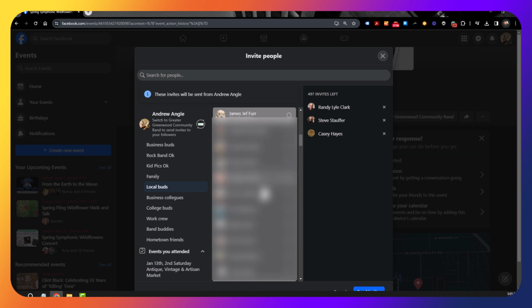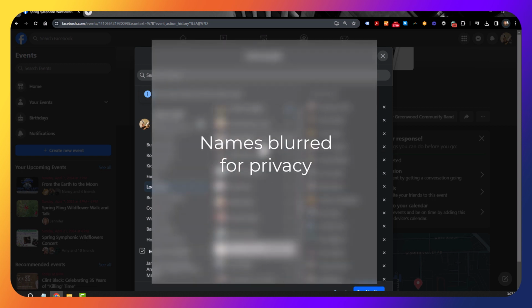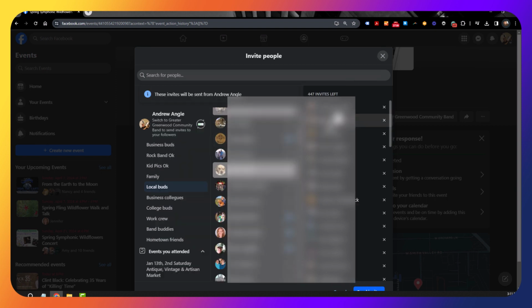Anyway, I'll kind of speed through this, but I just want to show you that as you click on these in the middle here, they appear on the right as the ones that you have invited. For the sake of this video, let's fast forward through this. The way Facebook works, this feature will allow you to invite 500 people. What I've selected are just friends that I know are local that I think might have a chance of being interested in this particular event. For me, this happens to be 53 people that I'm connected to on Facebook that fit that criteria.